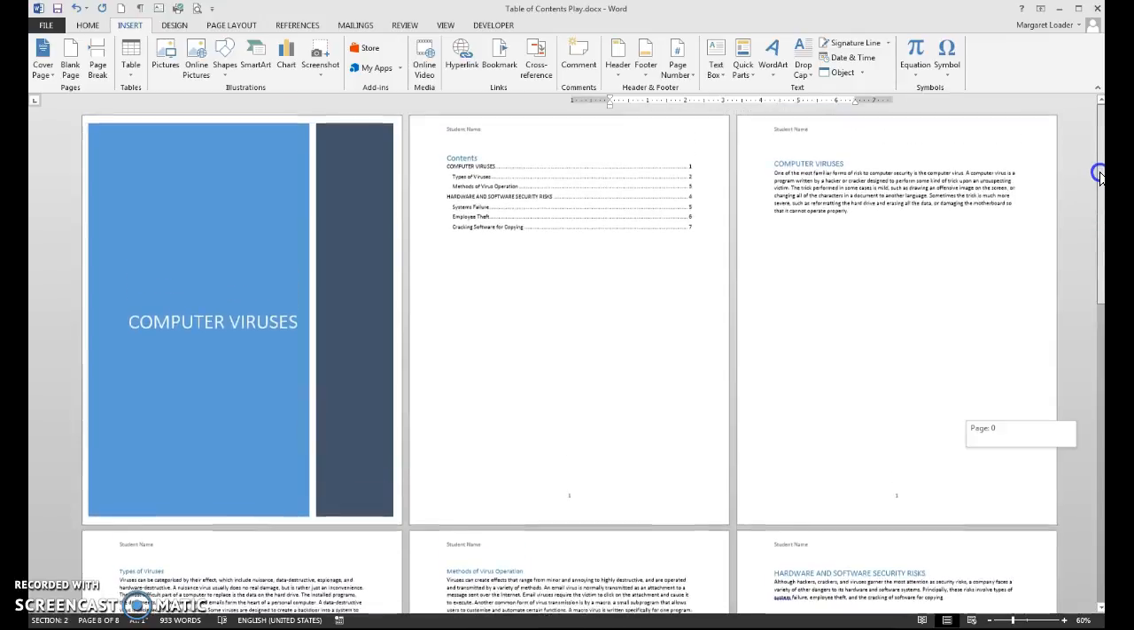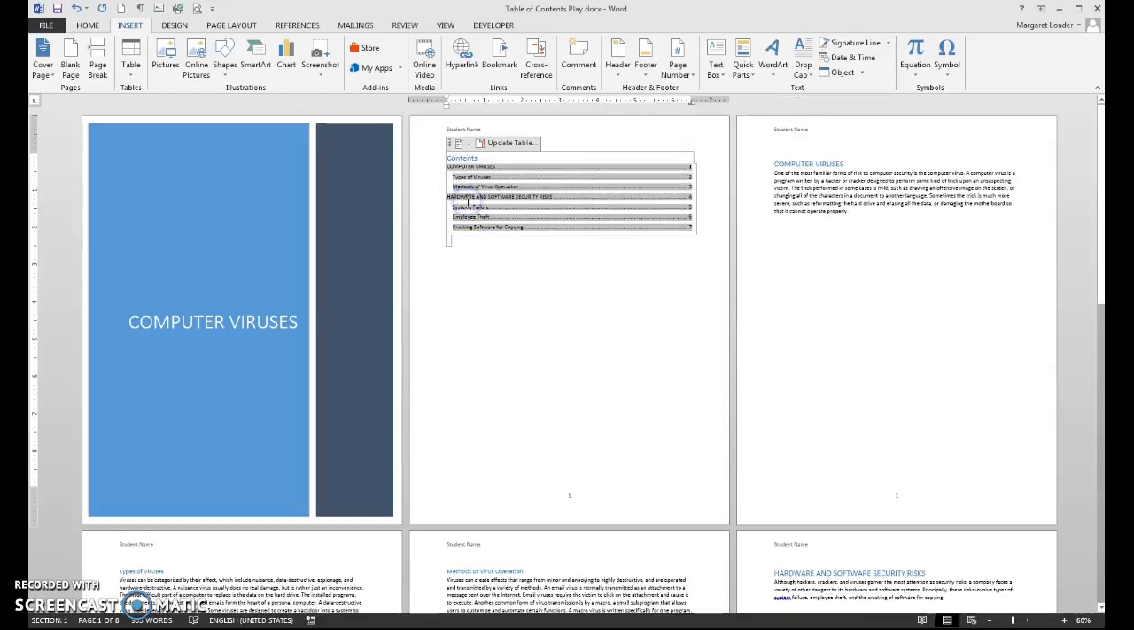Go back up to my table of contents. It's still sitting there, employee theft. But what I need to do is update my table of contents. So I'm going to click on my table of contents, and I get this Update Table link. I'm going to click on that, and there we go. So that has gotten rid of the extra paragraph that I no longer have.